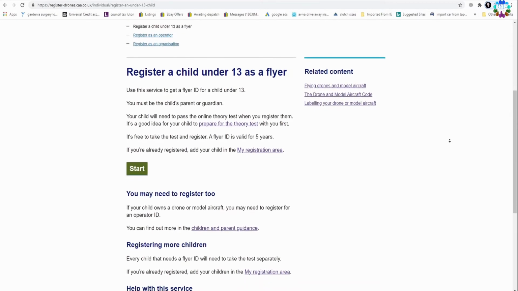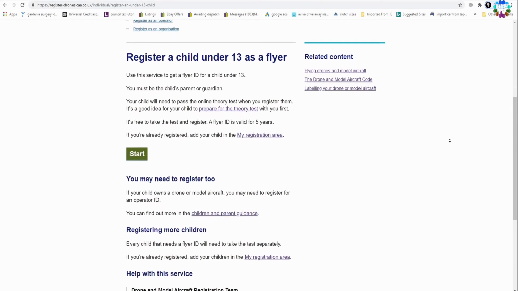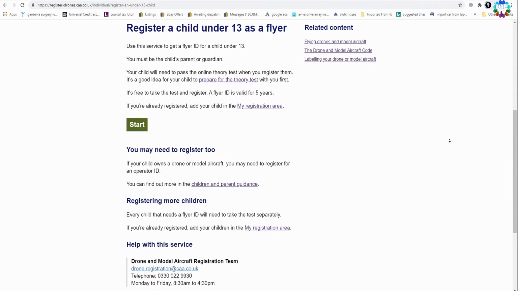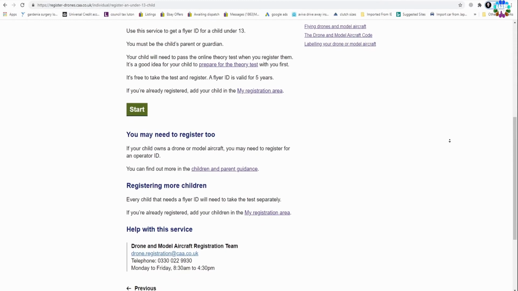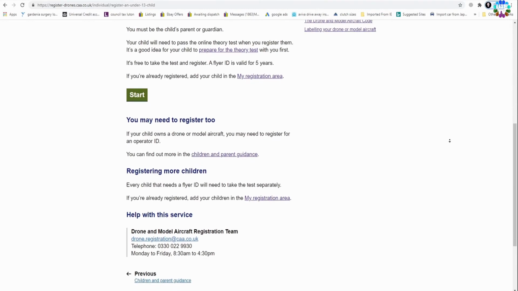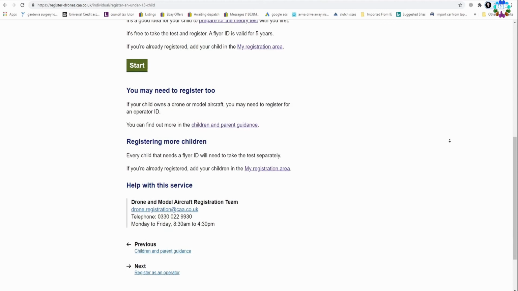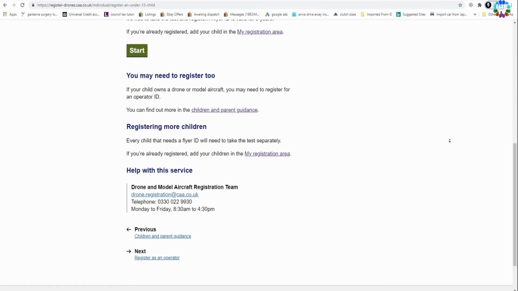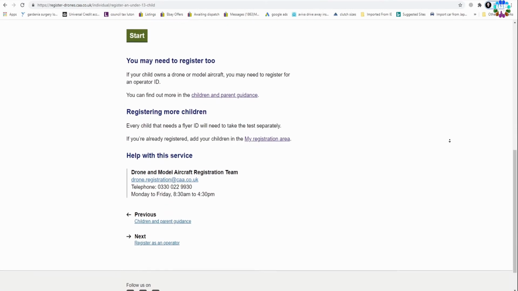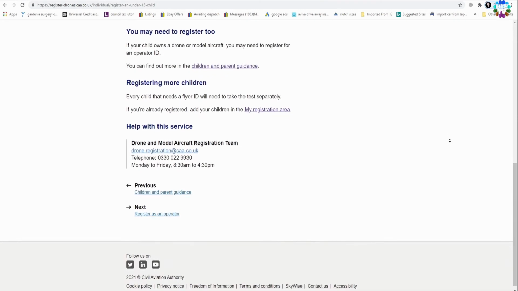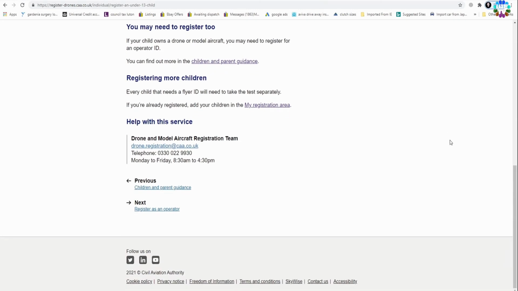If you're already registered, add your child in the My Registration area. You may need to register too. If your child owns a drone or model aircraft, you may need to register for an operator ID. You can find out more in the Children and Parent Guidance. Registering more children. Every child that needs a flyer ID will need to take the test separately. If you're already registered, add your children in the My Registration area.